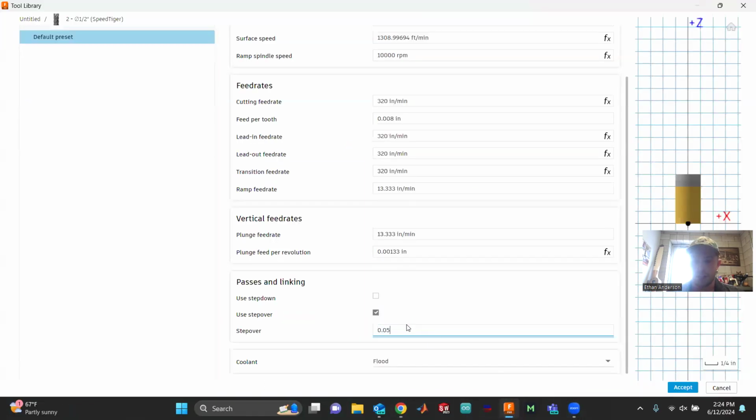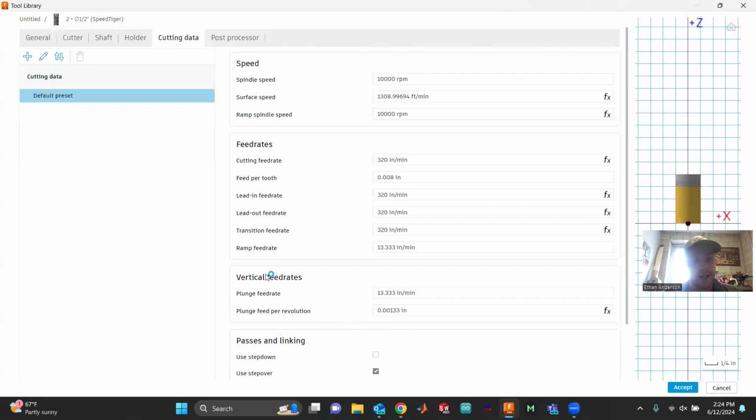So we're going to change that to 50 thousandths. So this one, again, we're going to call it aluminum wrought high speed machining. And let's duplicate this, add preset, and we're going to name this aluminum wrought finishing.